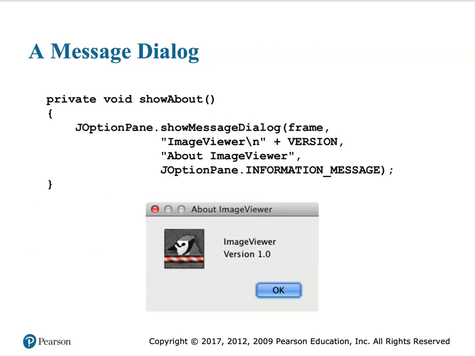So if we have the message dialog box that pops up when we hit help and ask for about image viewer, the JOptionPane class has a show message dialog, and we tell it the frame, and we can give it the content that is supposed to go inside of that. So image viewer, new line, and then version. And there's a text string constant that's been defined. And then the title of the box.